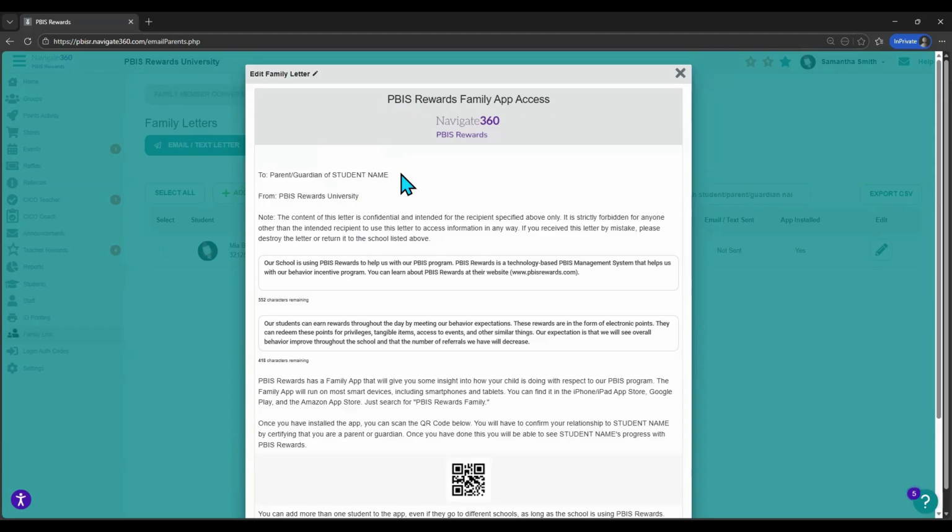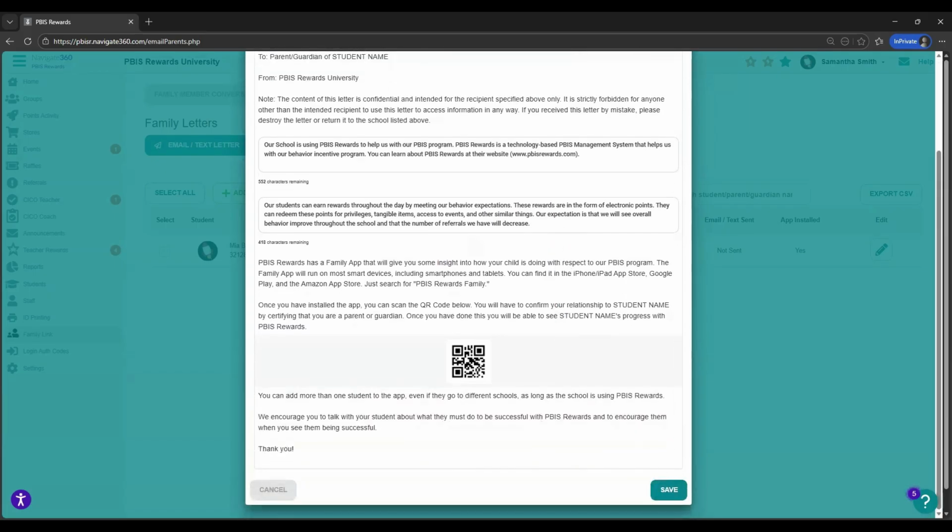You will see that it will show that this is from your school. In our case, it shows from PBIS Rewards University. You can review the information in the body of the letter and edit either of these boxes. Once this is edited and saved, these changes will reflect school-wide. This may be best to consult with an admin team member, if that is not your role, before making any edits. If any edits are made that you want to keep, remember to click the Save button.